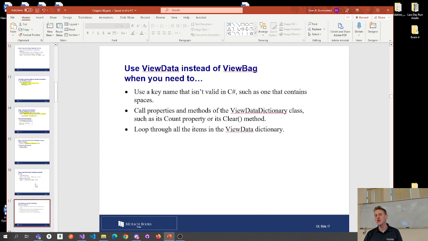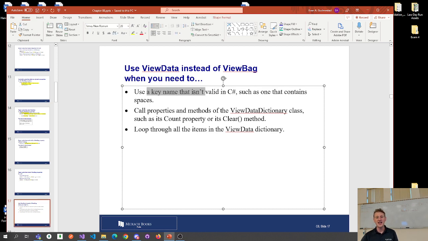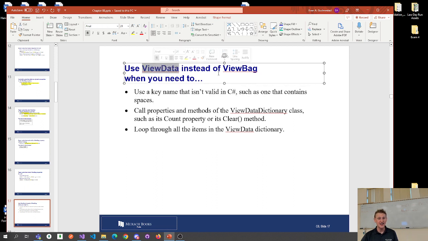Because in general view bag is easier to work with than view data, the recommendation is just use view bag. They do give a couple caveats when you would choose to use view data instead of view bag. So the rule of thumb is to use view bag. If you want to use a key name that has spaces, for example, that's one scenario where you might consider view data instead of view bag.